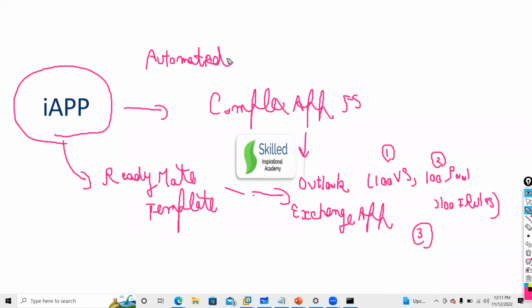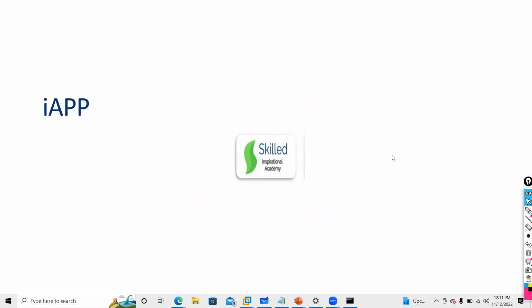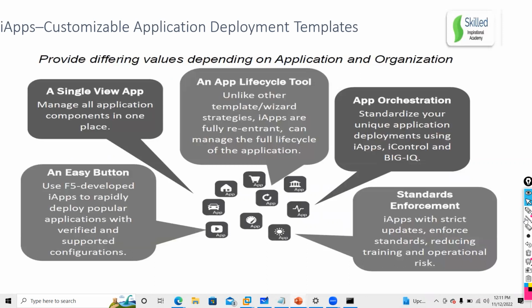So let's say the Exchange application, right? You want to deploy the Exchange application or any similar application where you have 100s of virtual servers. So you can deploy via iApp. They have a ready-made, easy option to deploy. They will deploy your popular application with a verified and supported configuration.